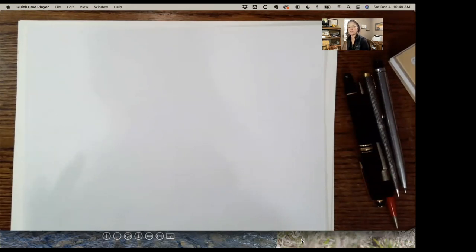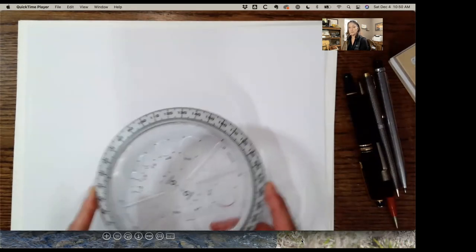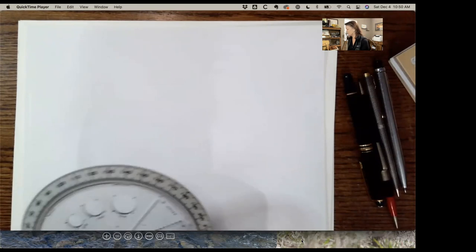So let me use some of what we've been talking about. I've decided on my subjects, and now how am I going to put those into elements? One of the things I wanted to show you is to play with circles, because there's a new tool I've been playing with, a circle protractor, which is so much fun to make circles in your journal. So doing shapes, let me see what I can come up with that way.